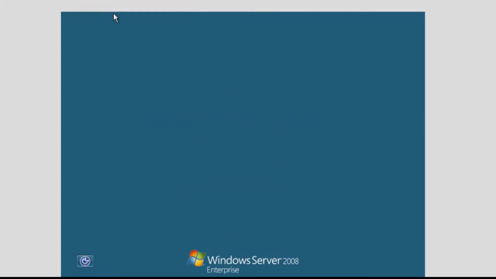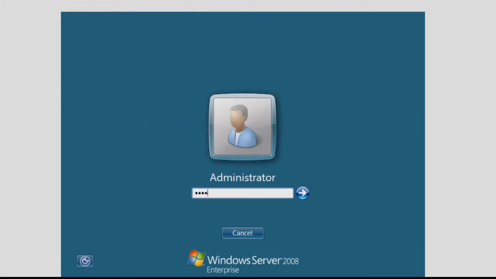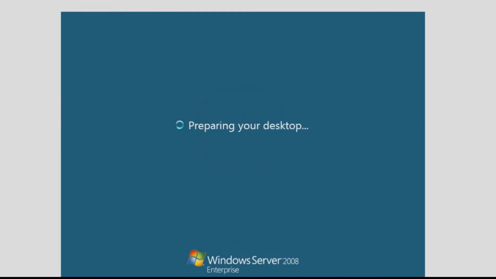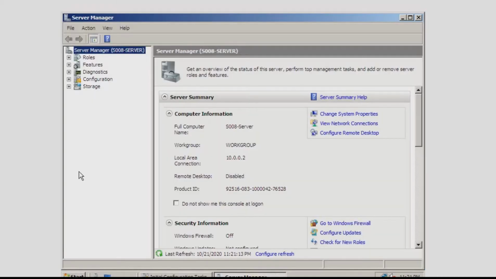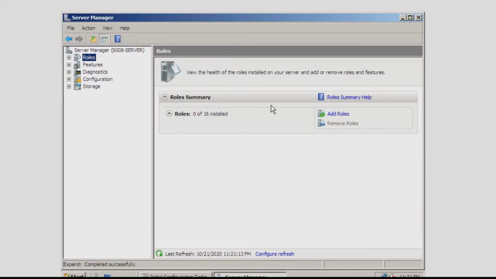Once you're at the login screen, go ahead, enter your administrator credentials and hit the enter button to sign in. Great, so we're back on the desktop, back on Server Manager. So our next step is to add the roles for Active Directory. To do that, click on Roles and then click on Add Roles.